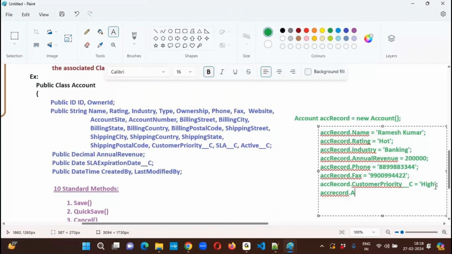ACC record dot active status, I'm assigning the value yes. Once it has been assigned, then I would like to insert the record. Insert ACC record. That's it. Over. This is how we are inserting the record inside the object here.